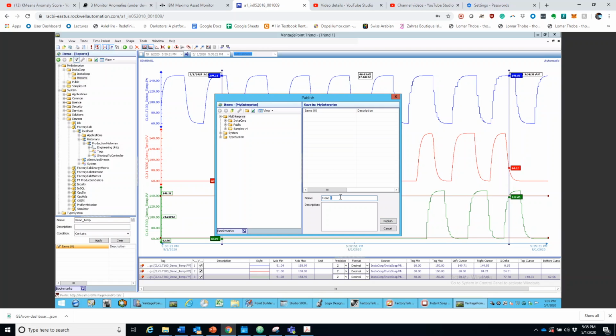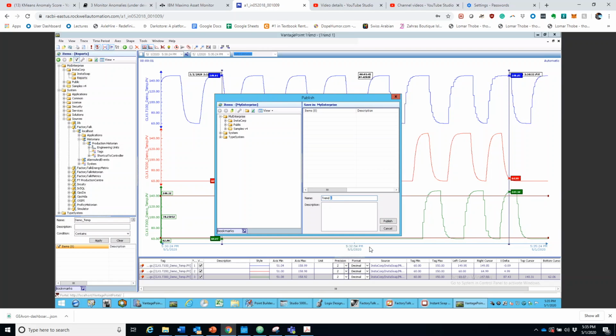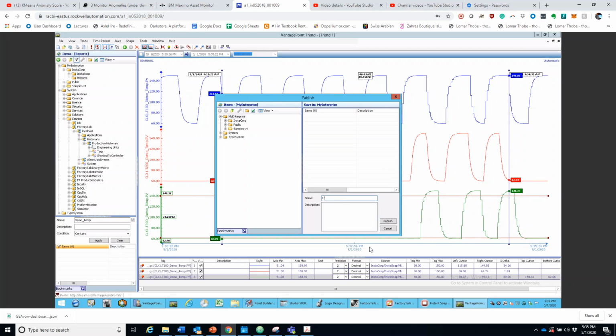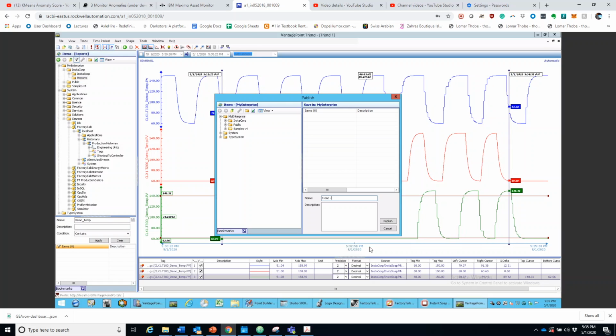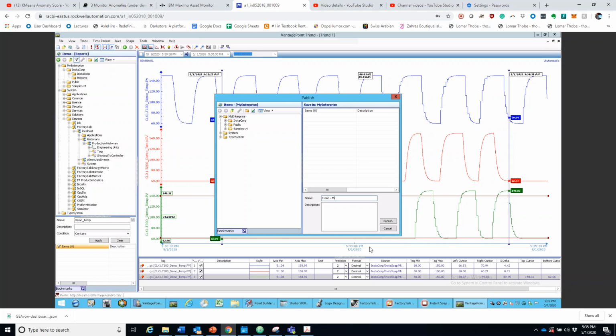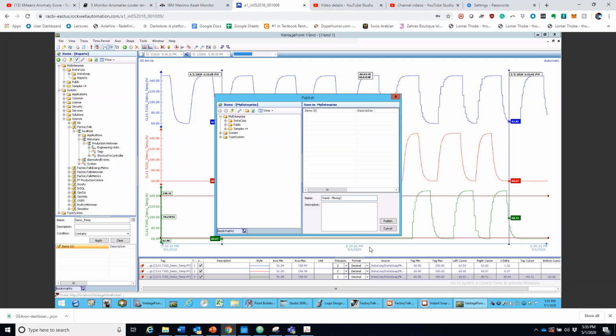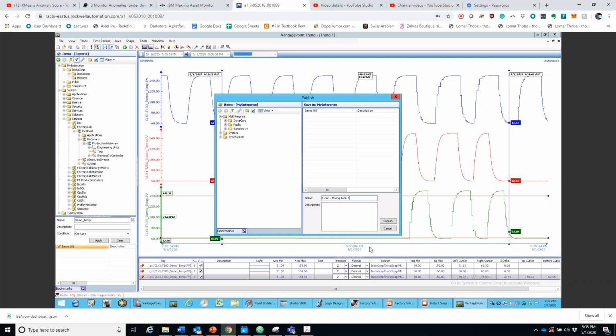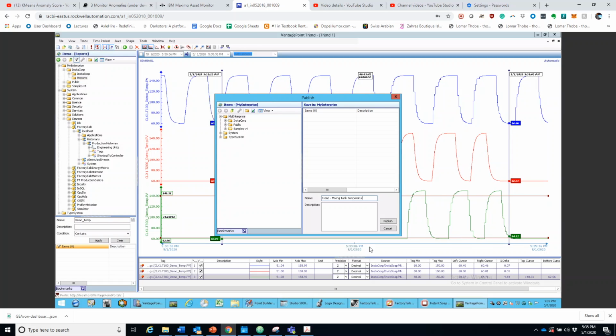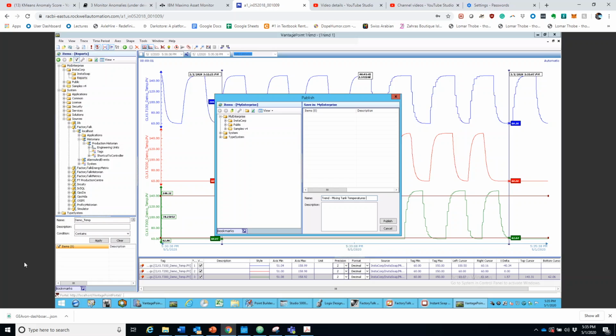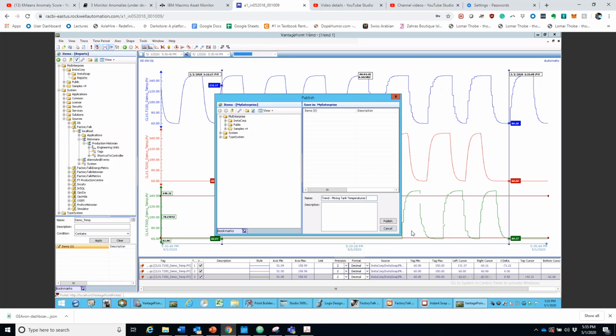So name, basically I'm going to name mine trend mixing tank temperatures, and then we're going to publish.